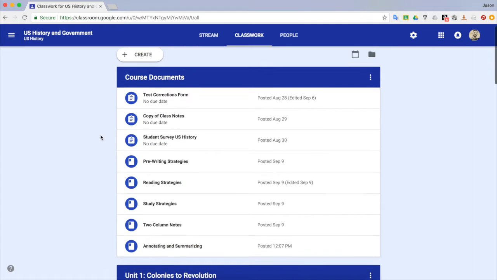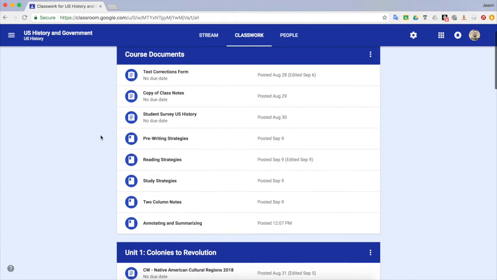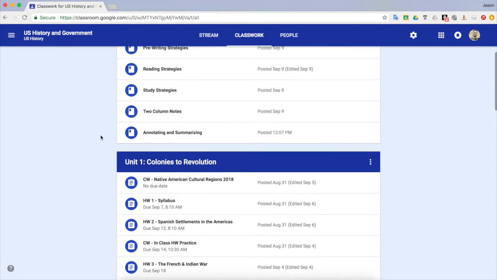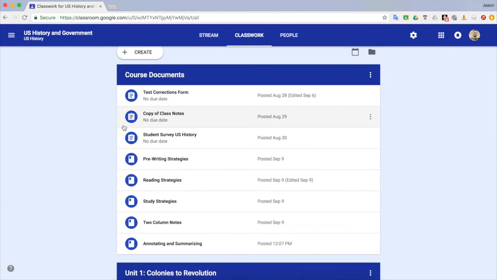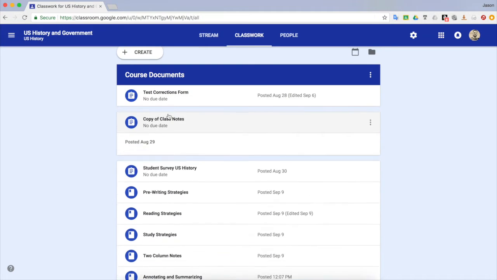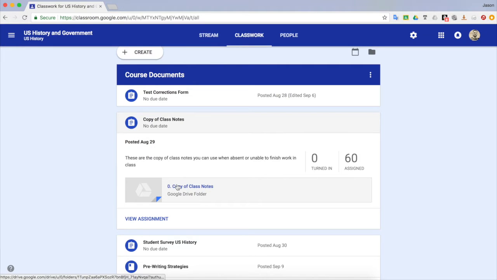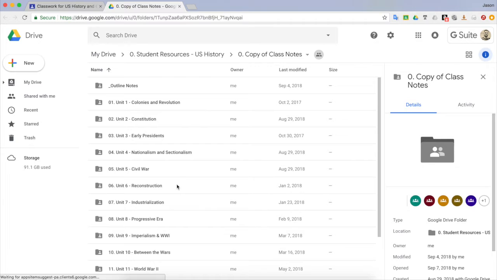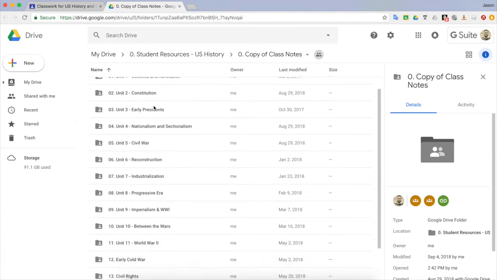All right, in our Classwork tab is where most of your assignments and materials will be. See under course documents all of the materials you need for the whole course, regardless of the unit. And then after that, everything will be set up by unit. For copy of class notes, it'll link you to the Google Drive that you have access to, and you'll see notes are organized by unit.